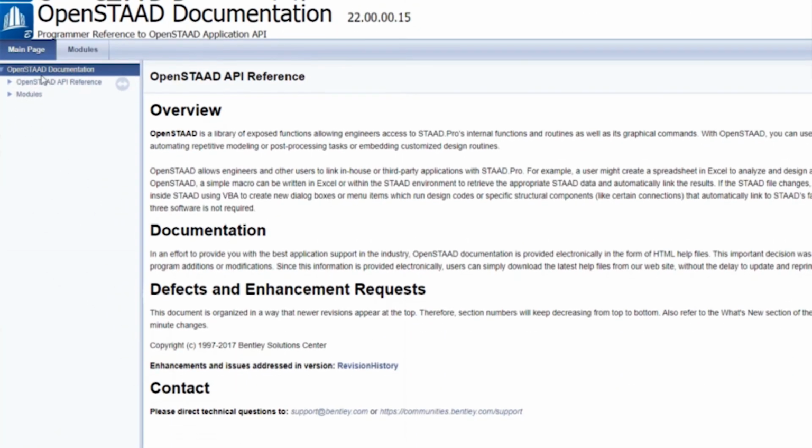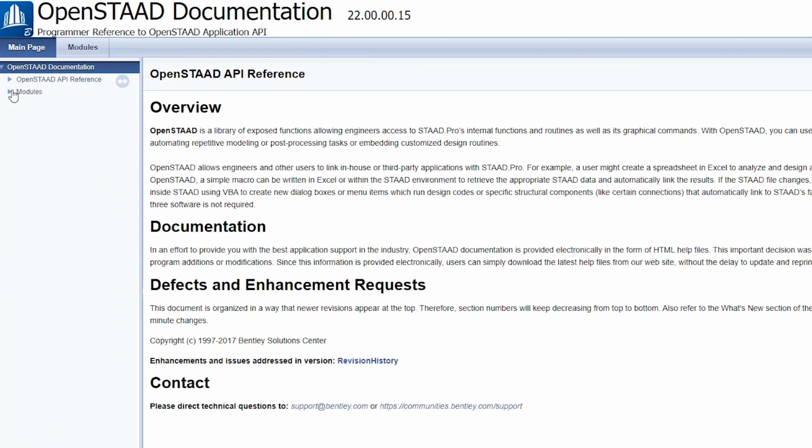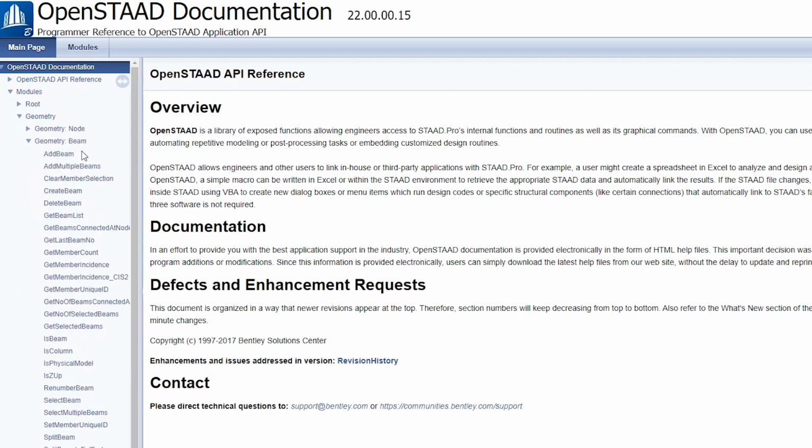Now, we are moving to the OpenSTAAD documentation module, and under the geometry section, within the beam category, we have add beam and create beam functions. Both are going to yield the same results, but only with one difference. The add beam function just adds the beam with the beam number in continuation to the series in the STAAD.